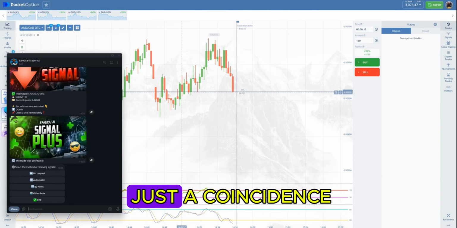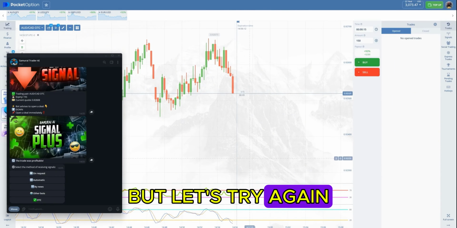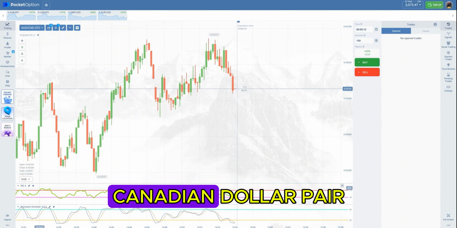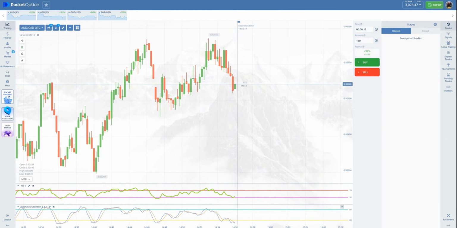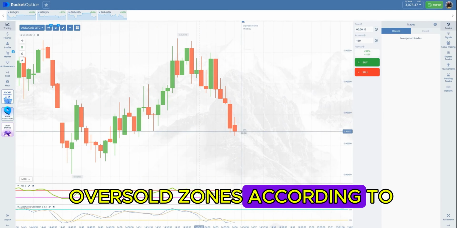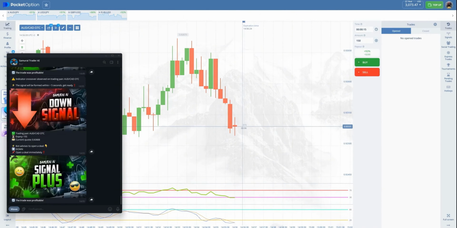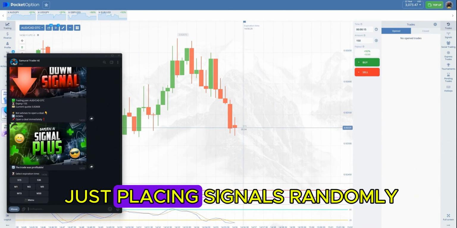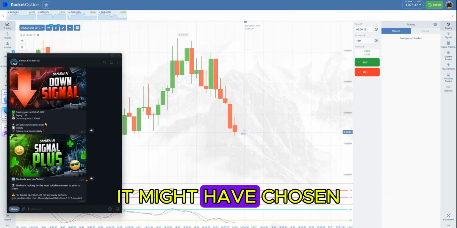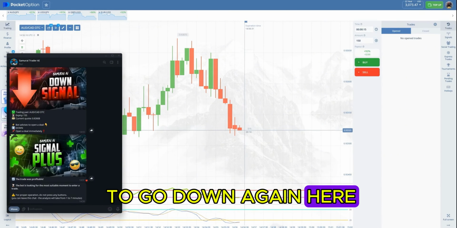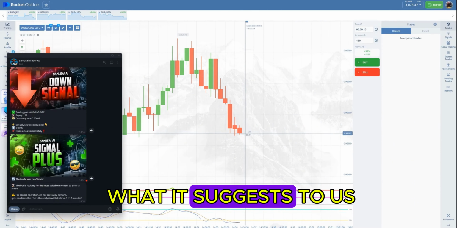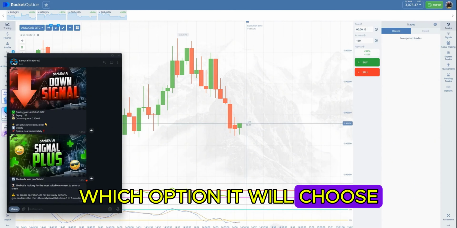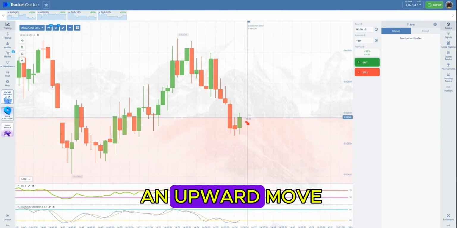Some might say it's just a coincidence, but let's try again with the Australian dollar Canadian dollar pair. We'll place a trade upwards. Look, here we have oversold zones according to the stochastic and RSI. If the bot were just placing signals randomly, it might have chosen to go down again here. Well, let's see now what it suggests to us, which option it will choose. Now guys, it's for an upward move.